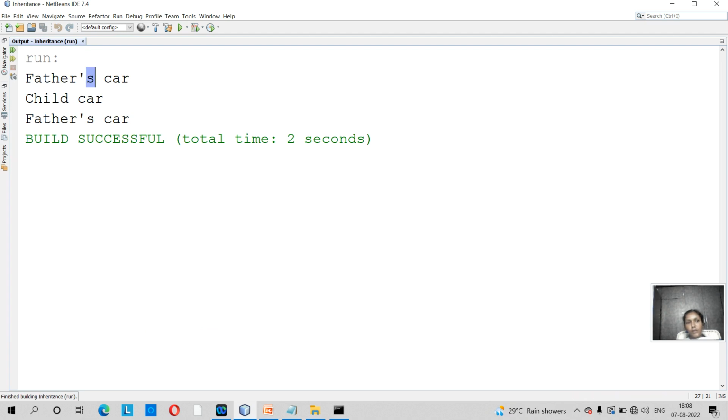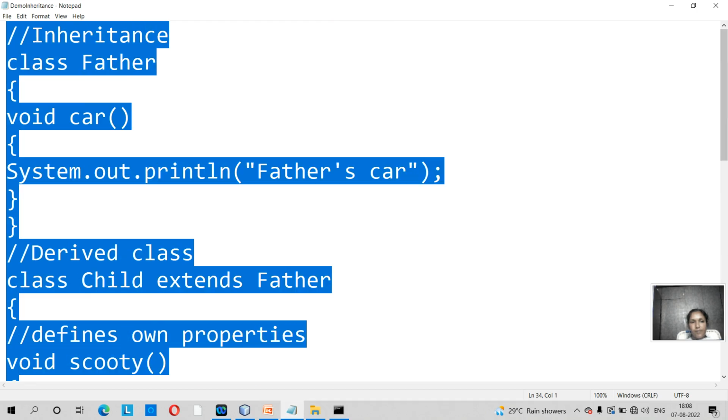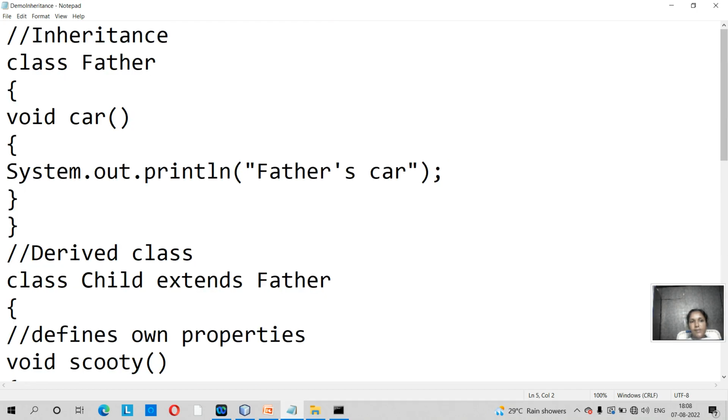Yes. Father's car is printed, child car is printed, and father's car is printed. So you can compile either by using the IDE or by using the command prompt. You can compile the programs and execute them. So this is the basic syntax. It is single level inheritance.